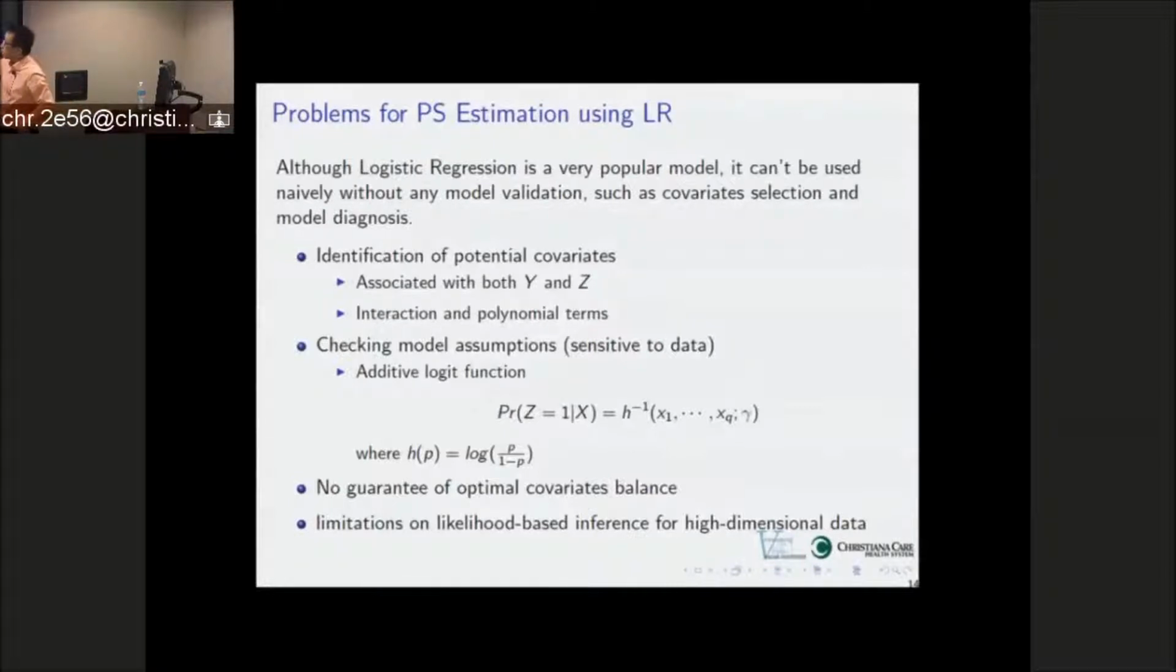First, we know that a potential covariate could be a confounder because it is associated with Y, the outcome of interest, and the treatment assignment Z at the same time. If it's only associated with Y or only associated with Z, it doesn't matter. We don't have to adjust for that covariate. Another concern is that we need to think about interaction and polynomial terms. We cannot just put the observed covariates in the model and model them directly.